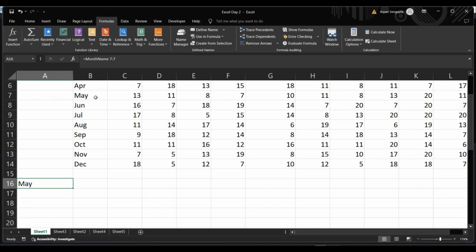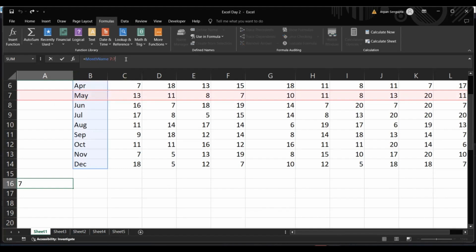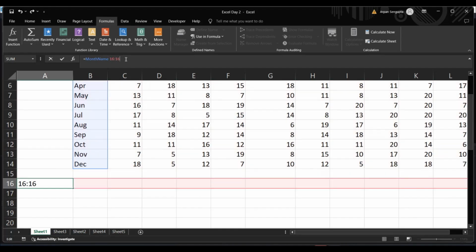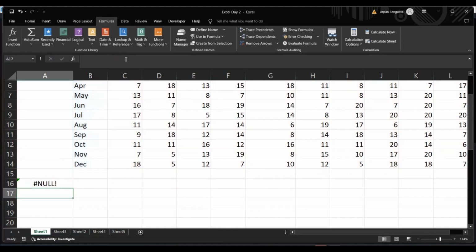But if I use this number here and write 16:16, because I did not change the formula, you can see there is no intersection, so it will return null. There is nothing there, right? So I hope that you get the point. You can use a name for doing lookup as well, which is a very interesting function.